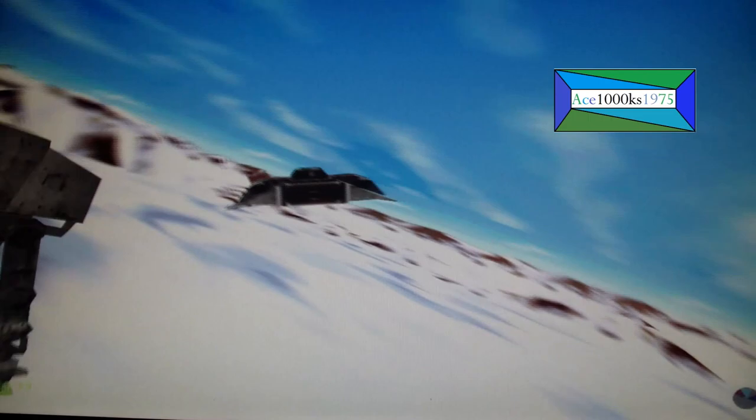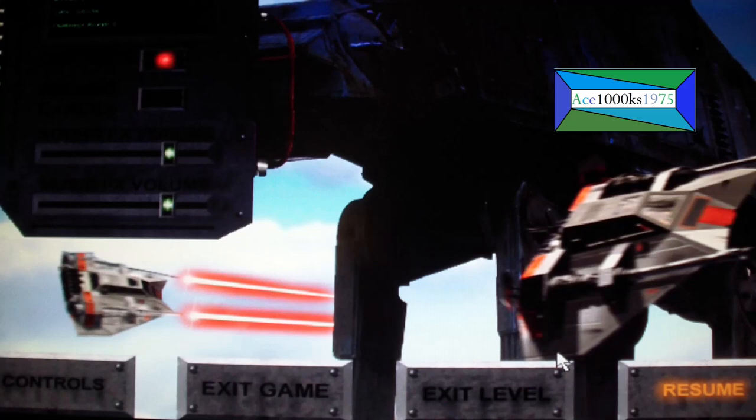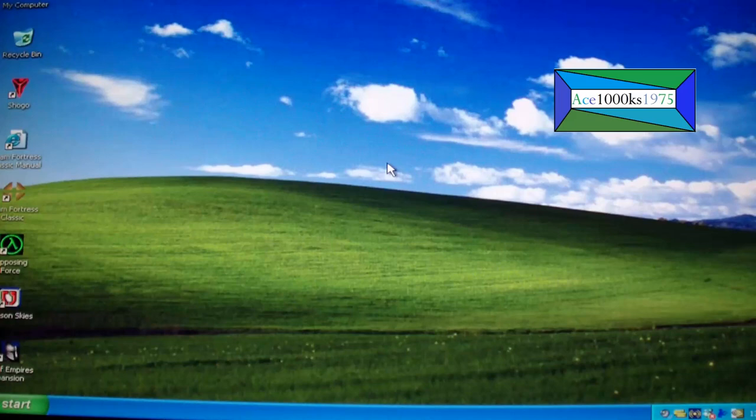Very nice. Not only does it look good, it plays well as well. So the next game I will be playing will be Shogo: Mobile Armor Division.